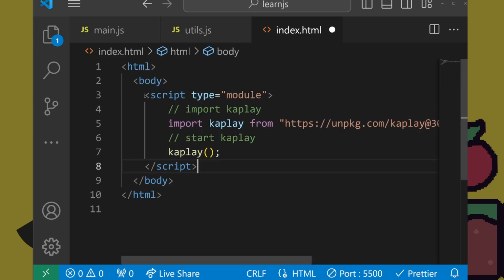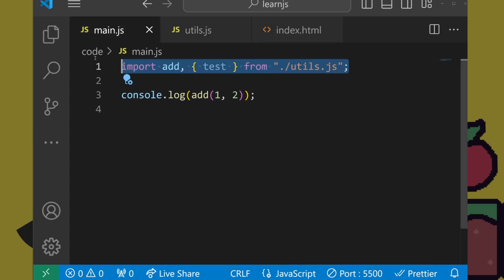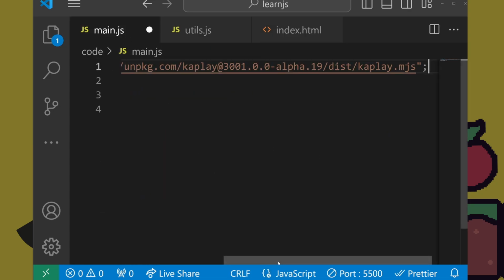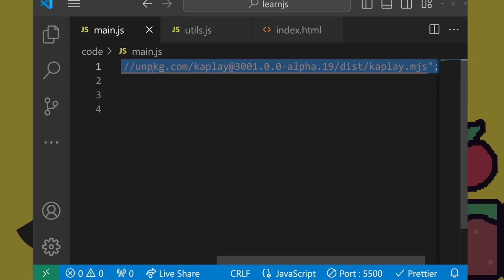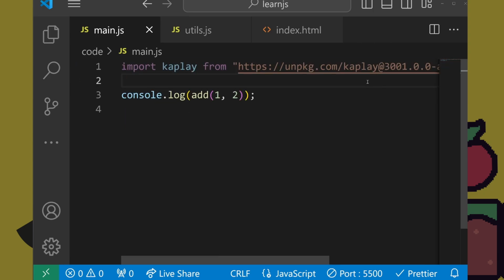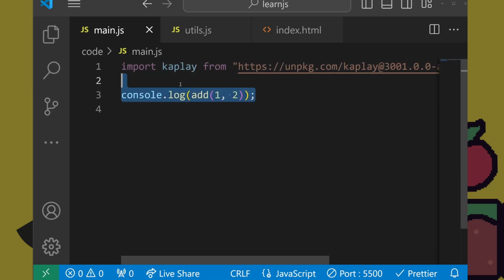So I'm going to just go back to our main here. At the top, I can use the import statement using native modules. And it's going to import the kplay library, which is going to bring you this kplay name. And it's going to import it from this URL, which hosts the library as a .mjs file, which is for module JavaScript file. So now that you have that, you can actually start making your game.